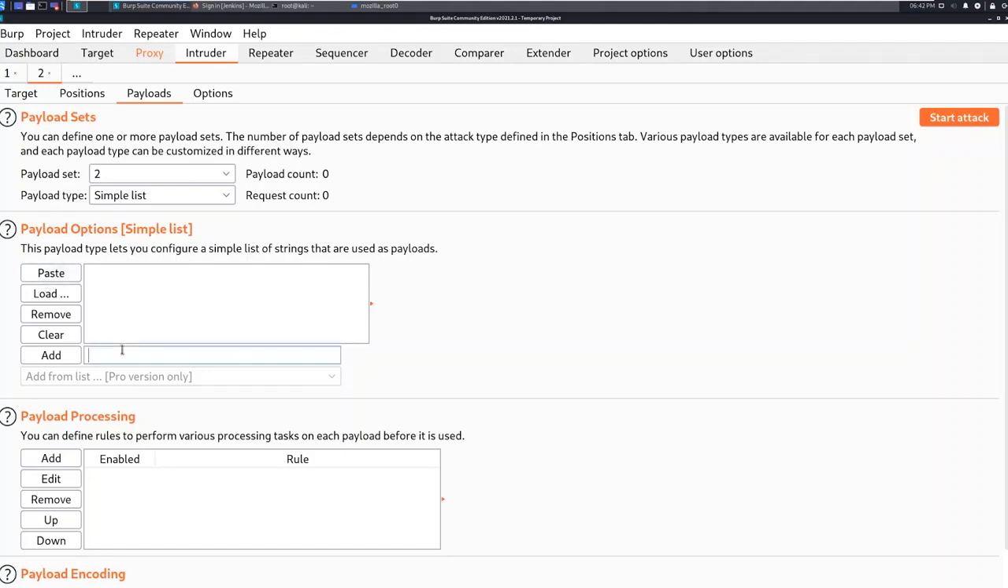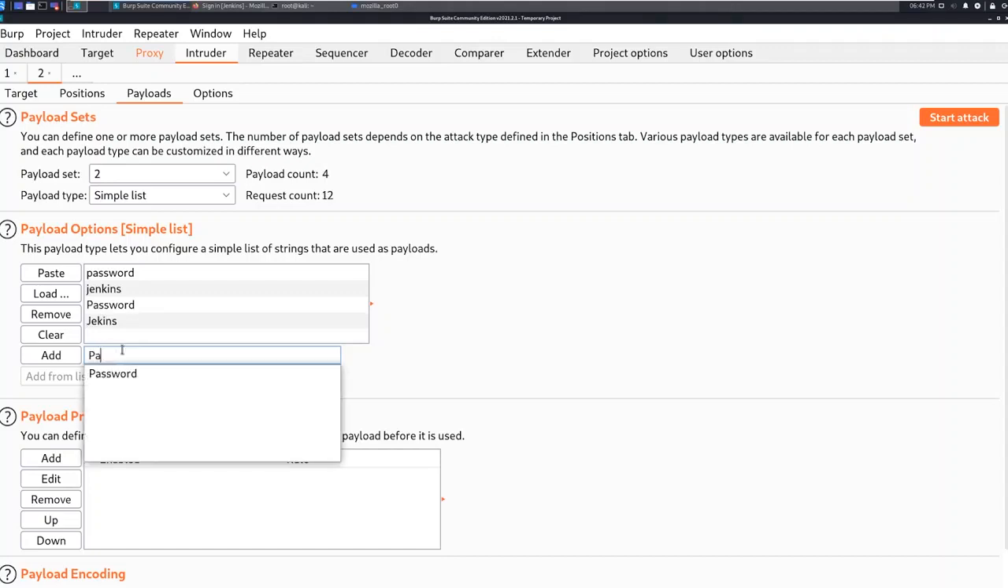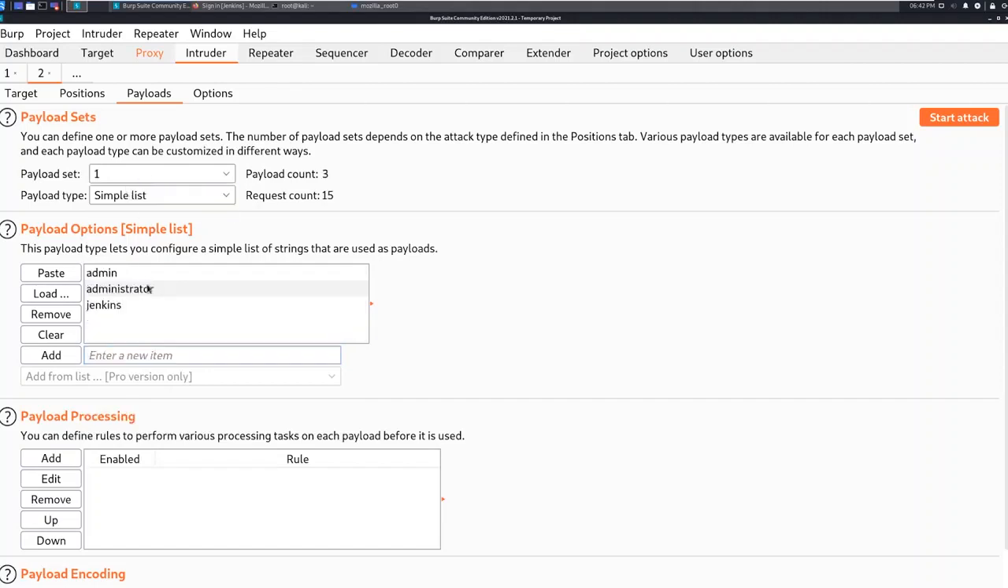In this instance, I'm going to type out some bad passwords. So maybe password, Jenkins. How about password with a capital P, Jenkins with a capital J? Okay, something like password1, etc. Now we have 3 different users, 5 different passwords, 15 different attempts. 3 times 5 is 15. So we're going to try admin first with all these passwords. Then it's going to go through and try administrator with all these passwords. Then it's going to try Jenkins with all these passwords.